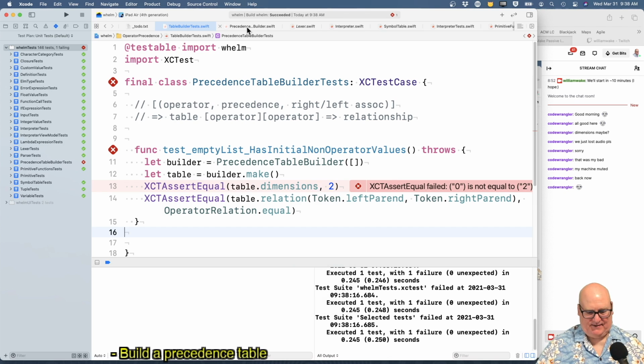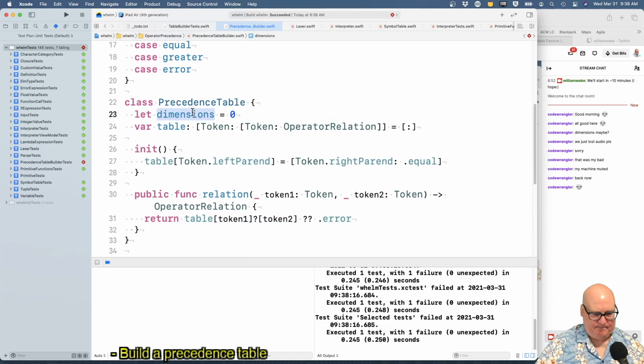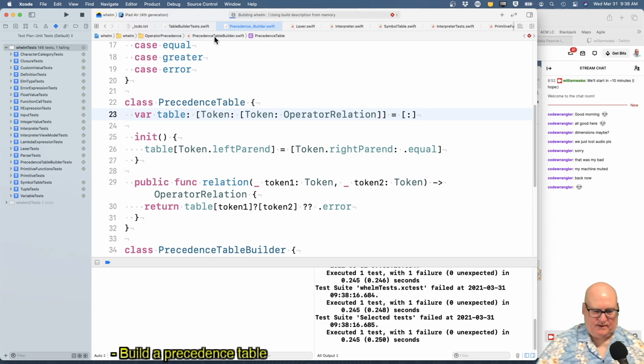Okay. And dimensions, do we care about it? I don't know that we do. I think all we care is that you give it 2 tokens and it gives you an answer. Or is it less, equal, greater, or error? Okay, let's take that out. I don't think you ever need to know how many things are in the table. It's not really relevant. All right, now I expect to pass.